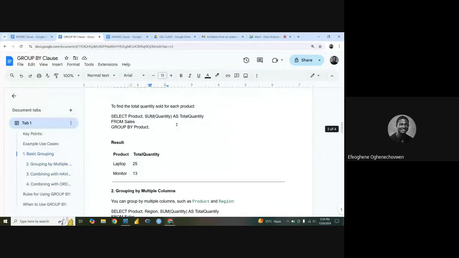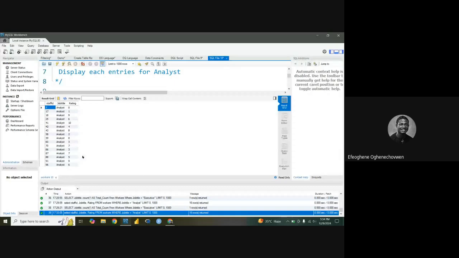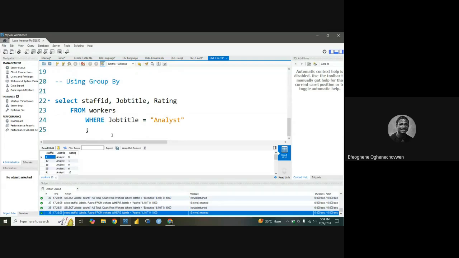This is the definition. It's used to group rows that have the same values in specified columns. The keyword here is used to group rows. These rows can still be called records or entries that have the same values, and this is another keyword, in specified columns. The columns that I specified here for this example are just job title and rating. The staff ID is a unique identifier, so of course you won't take note of it.